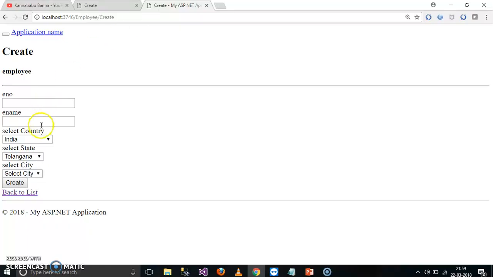So in the last class, we discussed about employee will select the country, then automatically state names will display. When you select the state, then city names will display. Now when I select a city, I want to display the locations. So I want to take location drop-down list control.